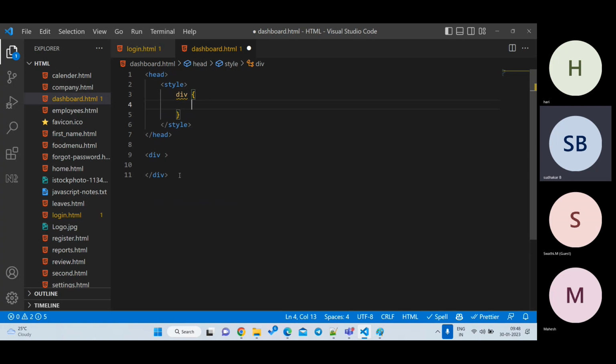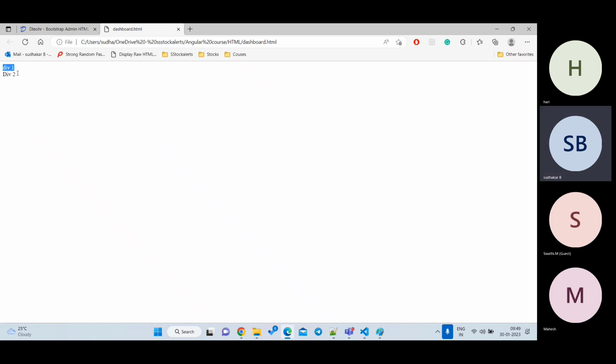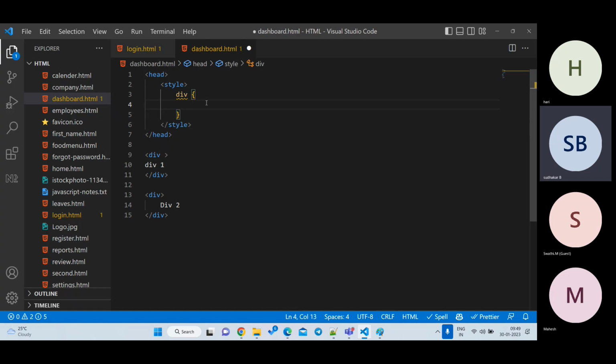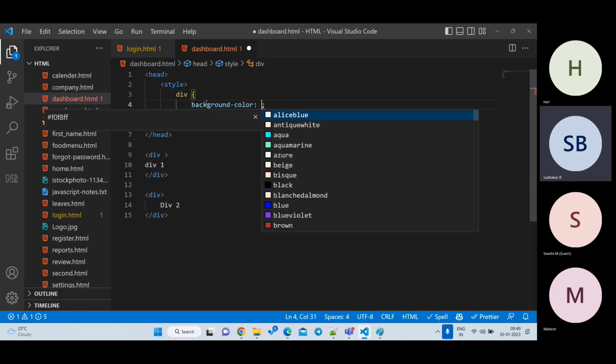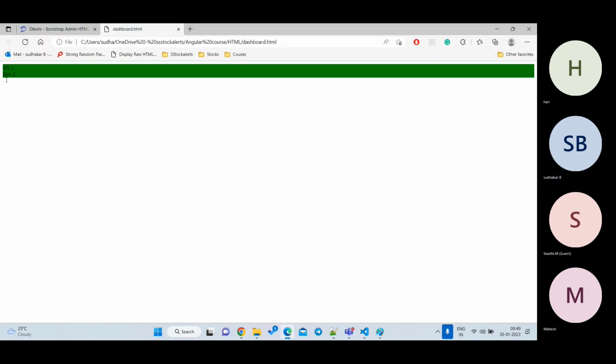The problem with this approach is, suppose I have another div here. How many divs am I having? This is div 2, this is div 1, and let us open our dashboard page. So div 1 and div 2 came, right. Now I want to apply some background color. Do you know how to apply background color? Background color is equal to green, something like this. Okay, we will change it. So is it automatically applying to two divs or only one div? It is applying to two divs, right?